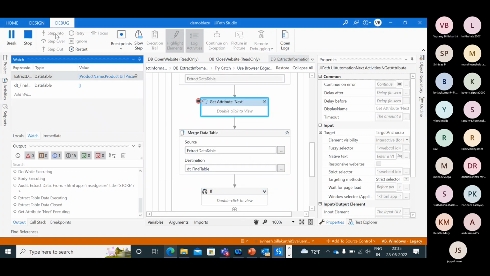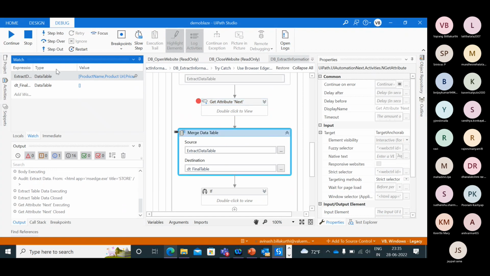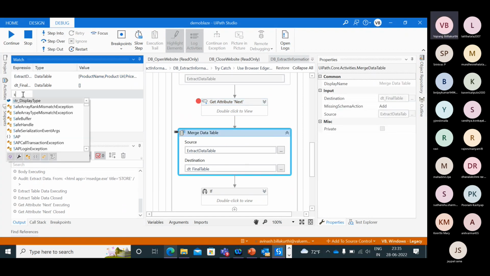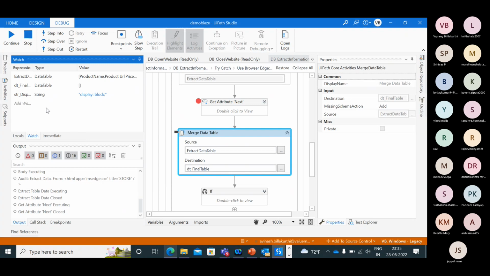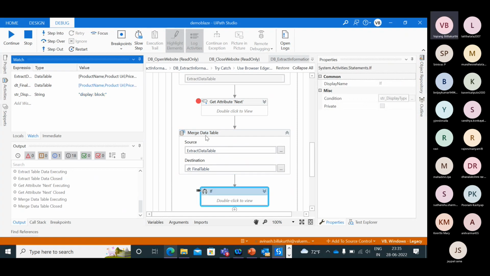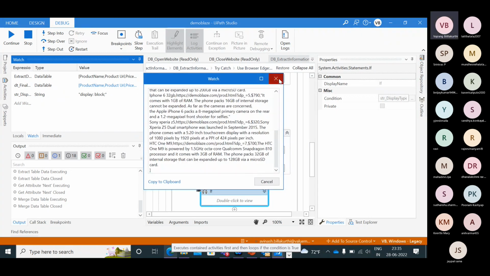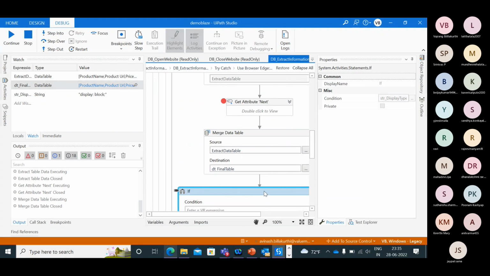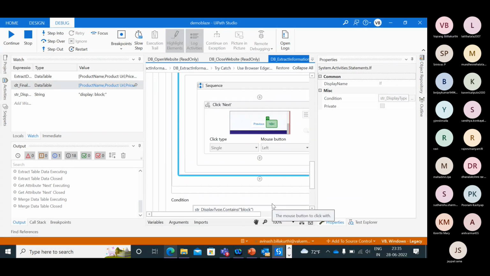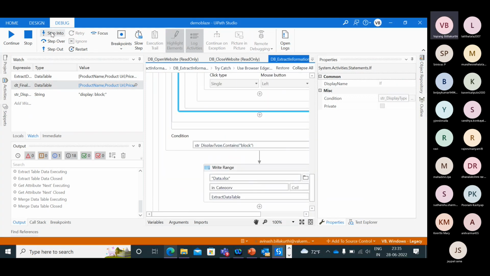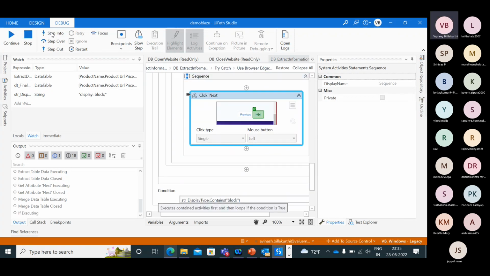Step into. You'll also see what's there in str display type. Display type is block. So there is a next page. Step into. So it merged the data table, if you can see. Okay. And then if there is a next page, then hit on next. Step into next.